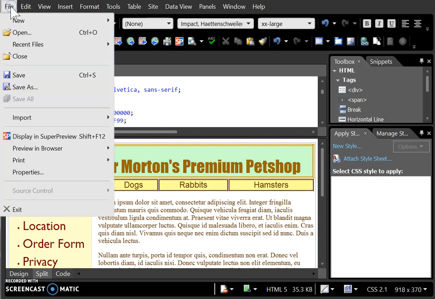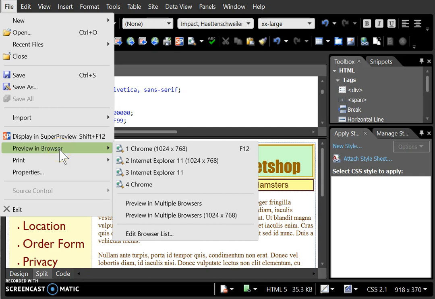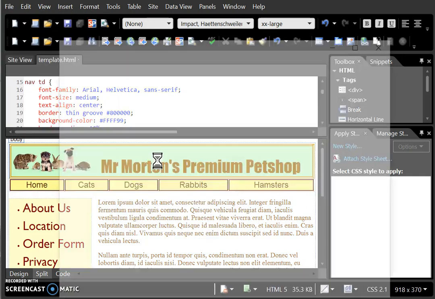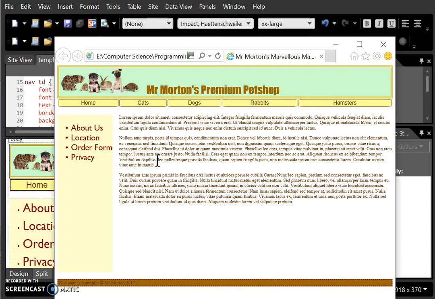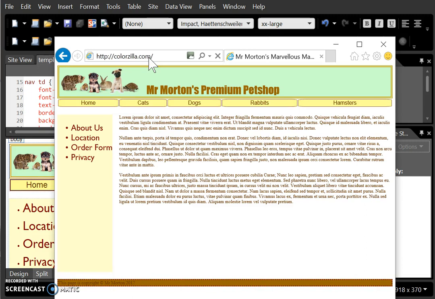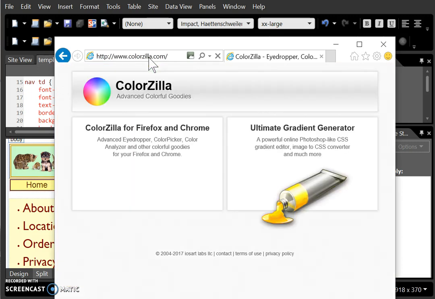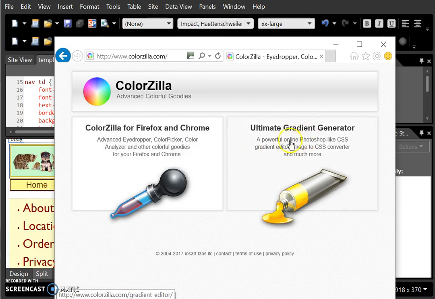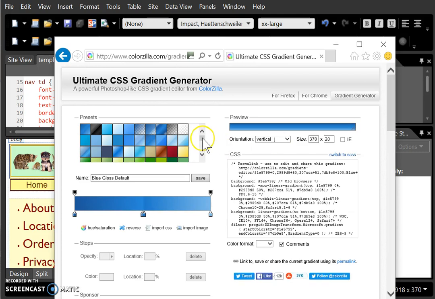Start off by getting the browser up. So if we use Preview in Browser, then we can look for Colorzilla, notice the American spelling, .com. And when we arrive here, we use Ultimate Gradient Designer. This has a range of preset gradients, and we should choose one that's close to what we want to use in our header.